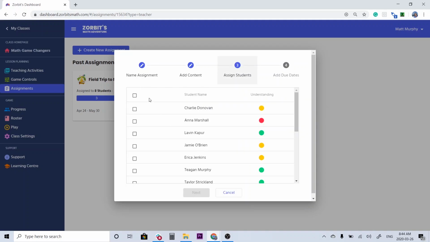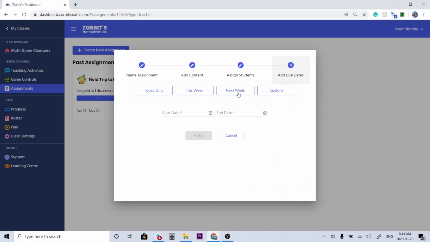Hit next, and we're going to assign these to the students that are struggling a little bit with this concept, but are doing okay. So we can see how they're doing already based on their previous performance. We'll hit next, and this is for this week.